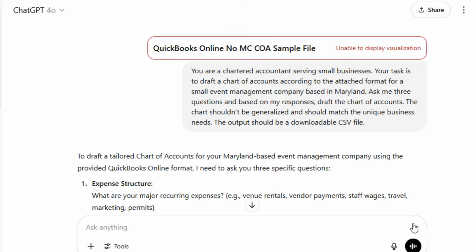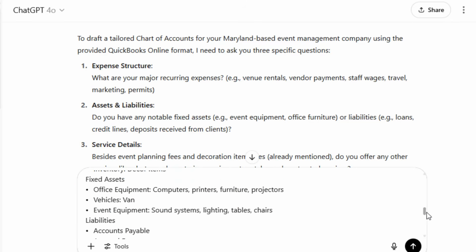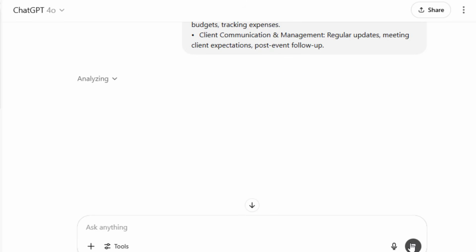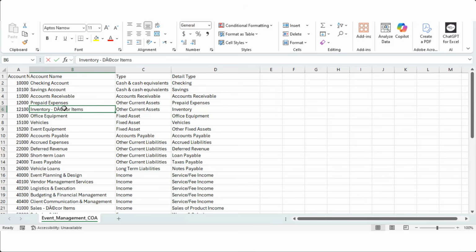AI responds with 3 questions, asking about standard expenses, assets, liabilities, and services details. Enter the details and proceed. We now have a downloadable CSV file. Click Download and open the file. This is the step where you need to double-check and rectify errors, if any.